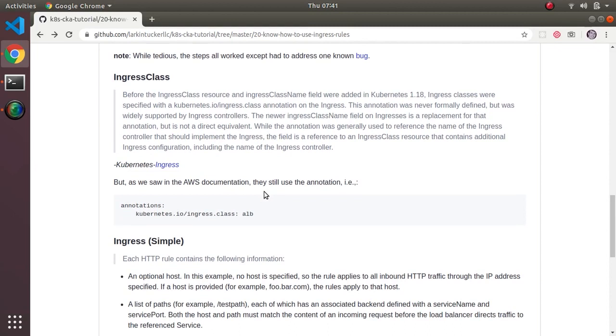Another thing, if you read the docs, they'll talk about something called Ingress class. Now, basically what an Ingress class is, so we have our controller running, right? And you want to build this Ingress object, which is something like the rules about how you want traffic to be exposed for your services, right?